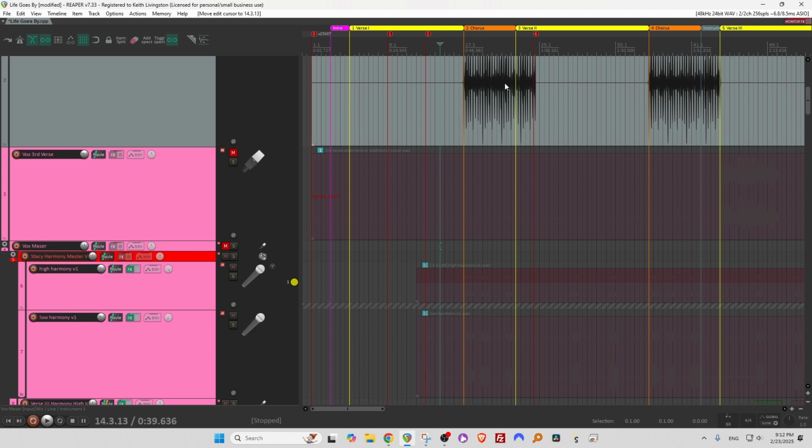And that is one way to use MK Slicer to quantize audio.